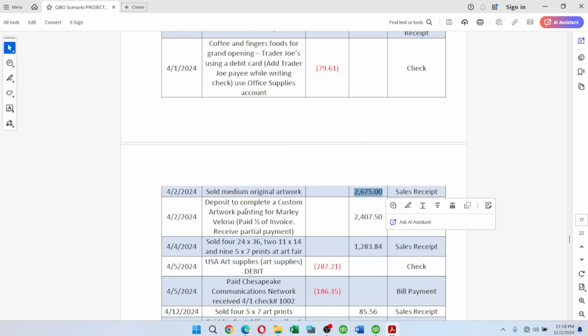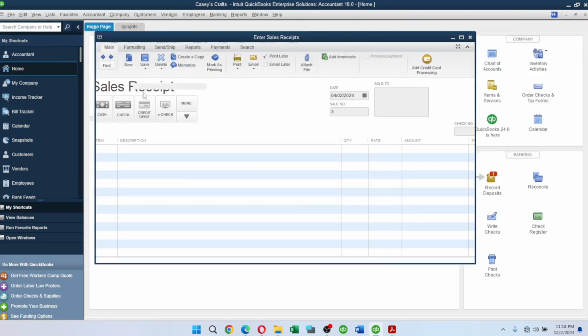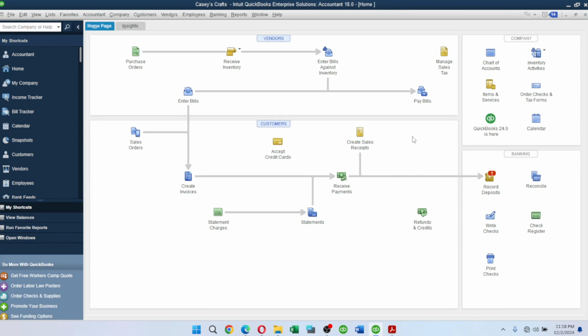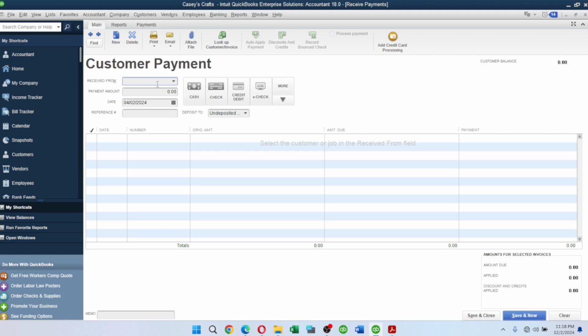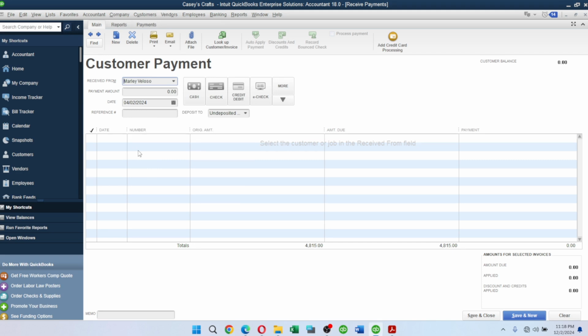Now we say deposit to complete a custom ad painting for Meli Valeso. That's one quarter. That's half of the invoice value. So this is the half of the invoice value that we receive. So remember we have an invoice on that transaction. So what we're going to do is receive this payment against that invoice. So click receive payment. Once you click this, you can see the pending transaction on that.